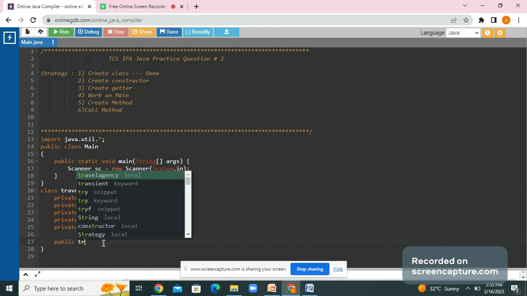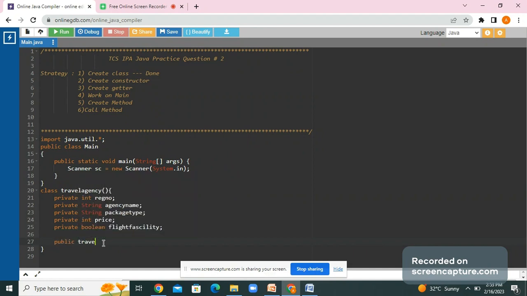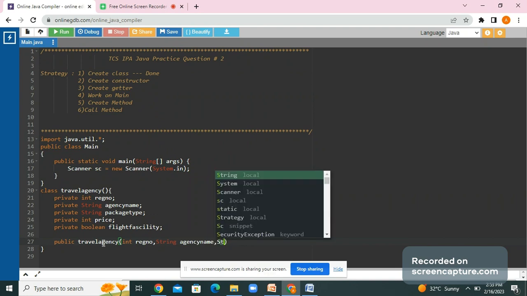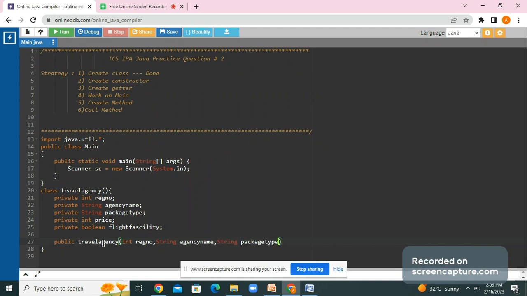Public TravelAgency, int registration number, string agency name, string package type, int price, and boolean flight facility. All right.